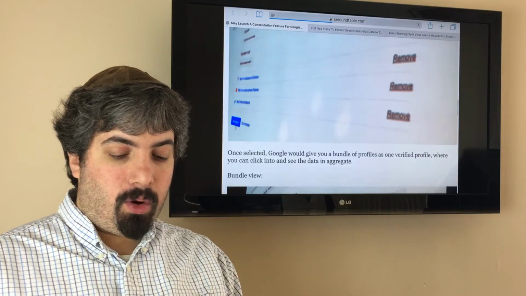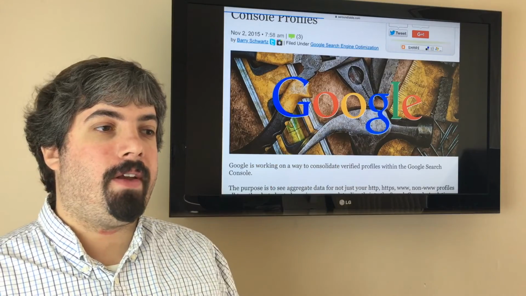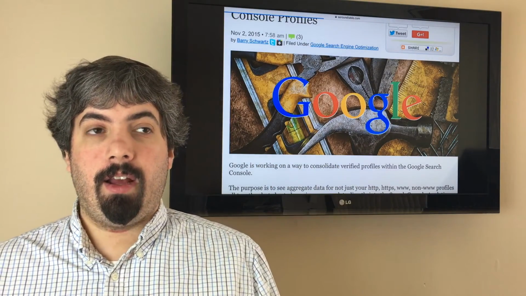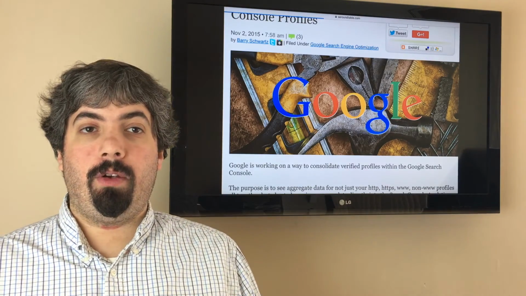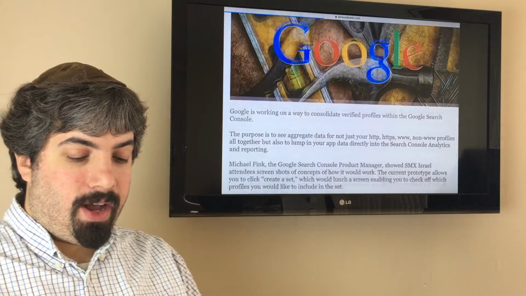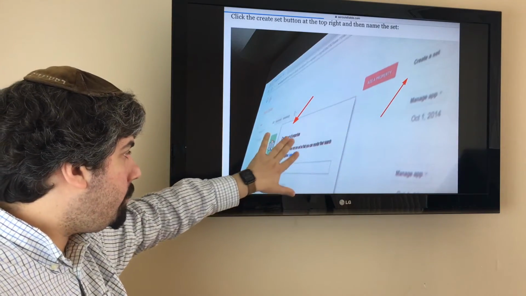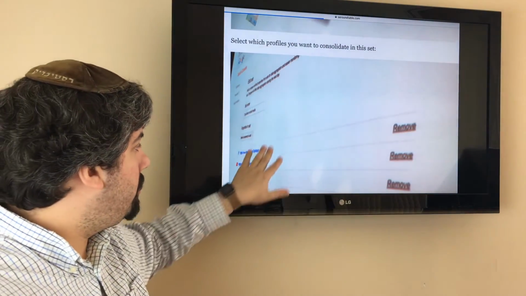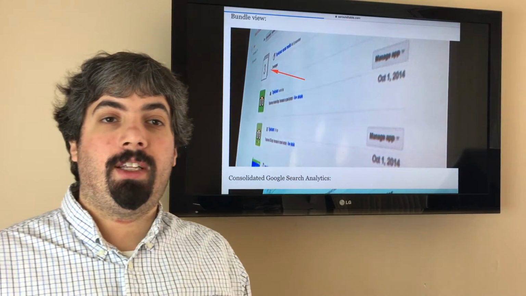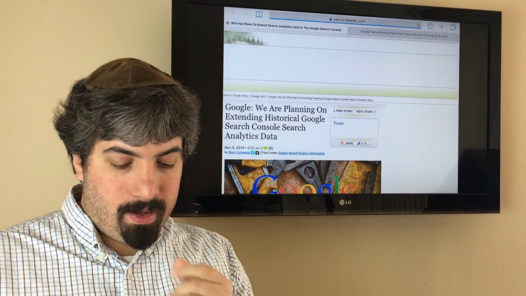Google may launch a new feature called Sets in Google Search Console. Sets are basically a way to consolidate your profile. So if you have a Google Search Console profile for your HTTP site, your HTTPS site, your WWW, non-WWW, your mobile version of your website, like an MDOT, as well as maybe an app, you can actually go ahead and tell Google to make a set. You hit create a set, and this is not live, not even close to live. You name your set, you put the profiles you want in the set, and then you'll see the set show up here, and that will actually give you consolidated search data for that set.